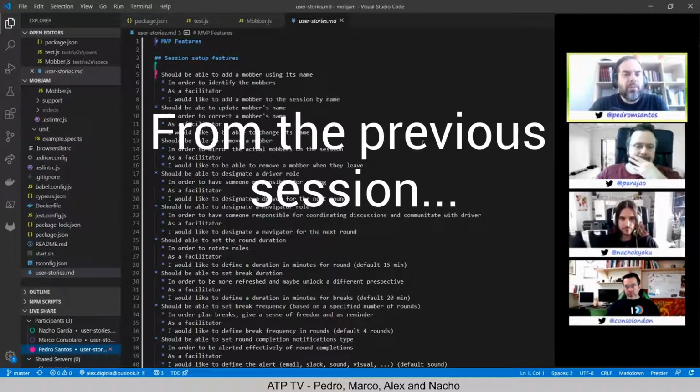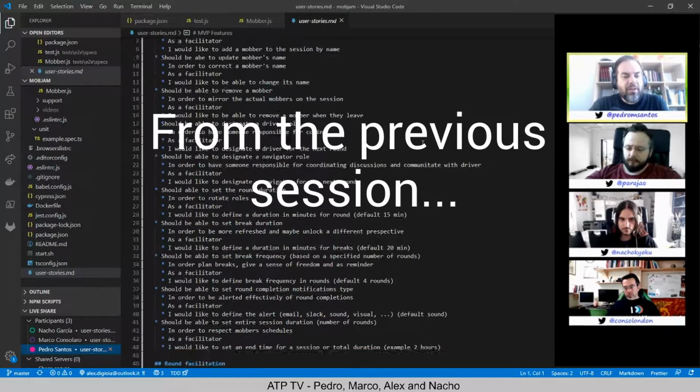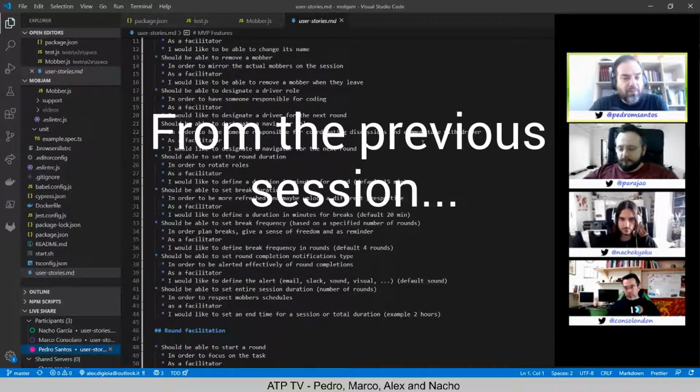Okay, so: should be able to add a mobber using its name. Should be able to update a mobber's name. Should be able to remove a mobber. Should be able to designate a driver role. Should be able to designate a navigator role. Should be able to set up the round duration. Should be able to set break duration. Should be able to set break frequency. Should be able to set round completion notification type. Should be able to set entire session duration. So this is sort of all the setup features before we actually start doing the mob.